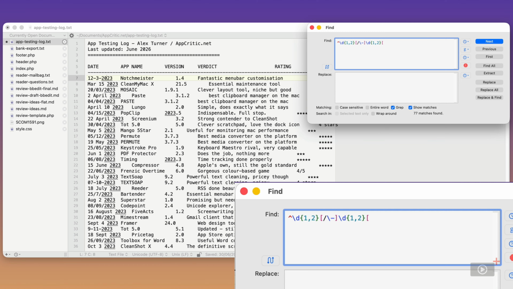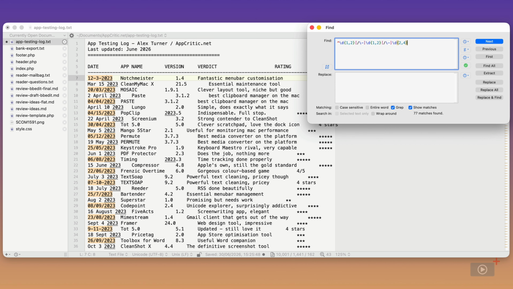And then we're going to look for either a slash or a backslash again. And just to ensure I capture those times when Alex has put in 2 digits for the year instead of 4, I can put in a 2, 4 between these curly brackets. And look at that. All of those results being picked up from one Grep search.